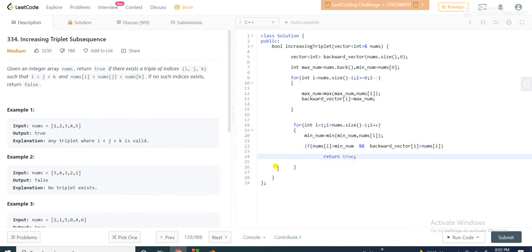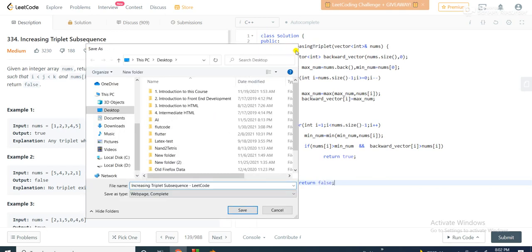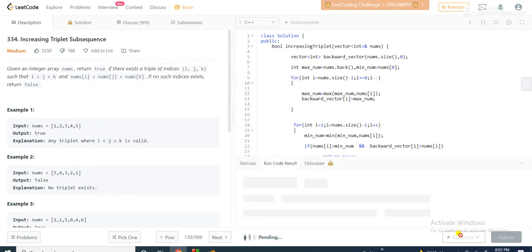And if there is a desired subsequence, then we would find it inside the loop. And if there is no desired subsequence, we're going to return false. Oops. Just run the code.